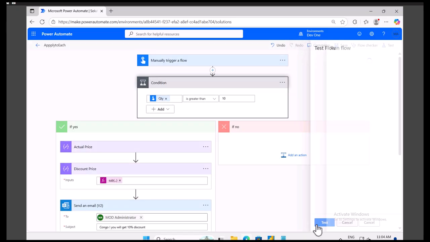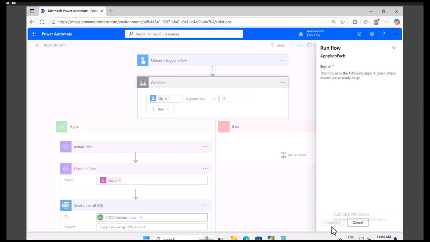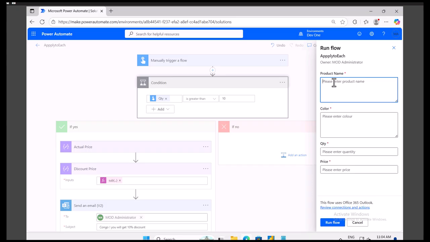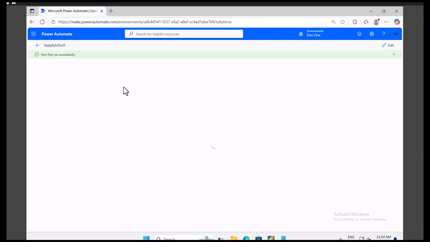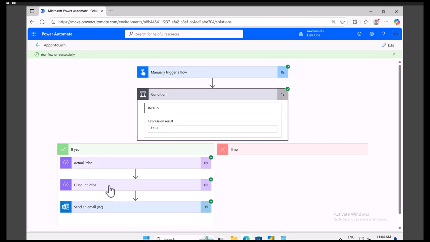I'll say manual trigger. Click on test. I'll continue here. Also, please enter product name. Let's say I need mouse. Let's say I need black color, and let's say I ordered 100 quantities, and let us assume the price of each mouse is 100. So we should get 900 as our cost. So let me run the flow. Let me click on done. Alright, so it runs successfully.